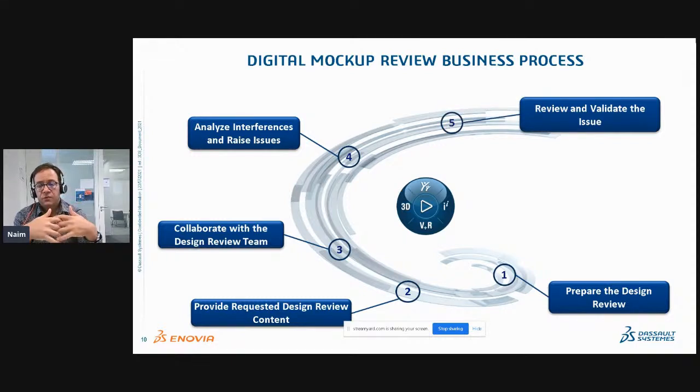And finally, we need to review and validate the issues, because these issues have been created, and then it could be other users who are assigned to these issues or change actions, and they need to further work on these issues and to investigate further on.